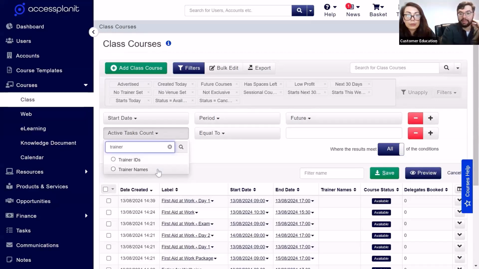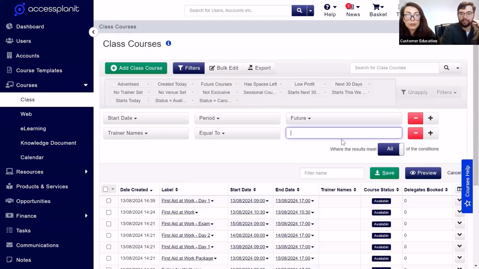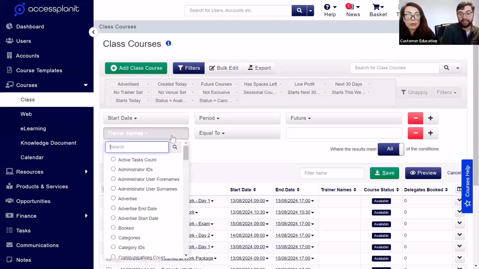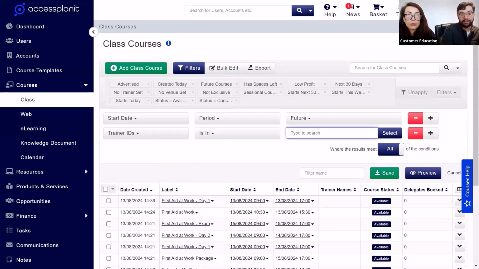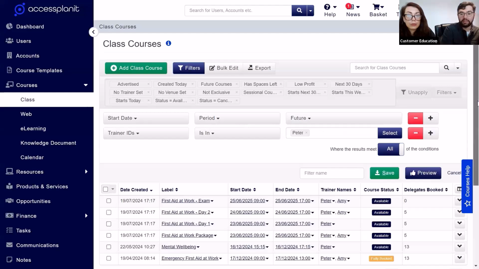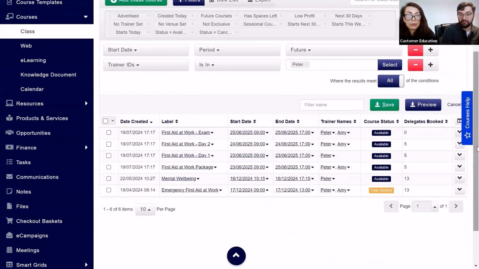We recommend using ID options rather than trainer names because the name option only lets you type in trainer names, whereas the ID, if we just select that from the dropdown, gives us a select option. So this is great for avoiding any typos. Now the filter requires both criteria to be in place. By clicking Preview, you can see your ad hoc filter applied to your data grid.